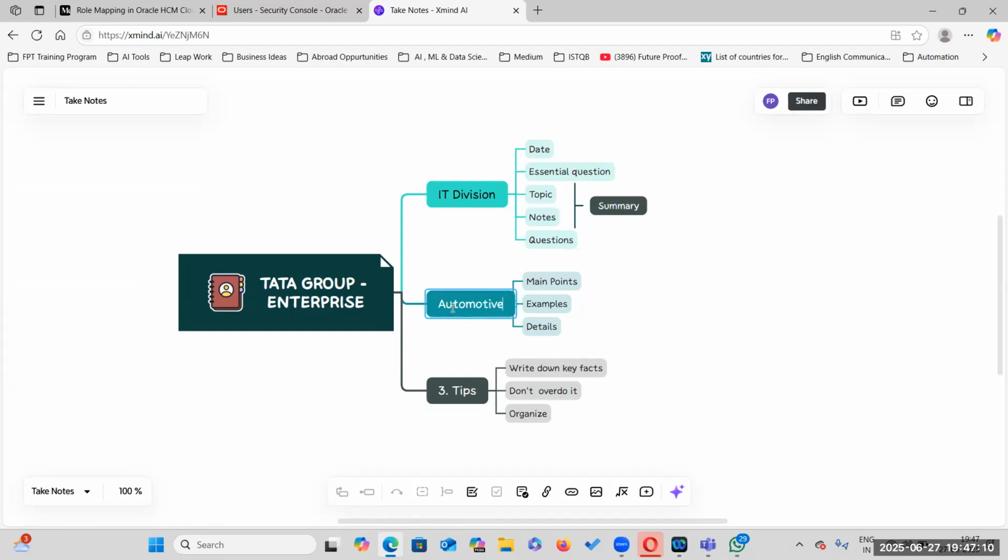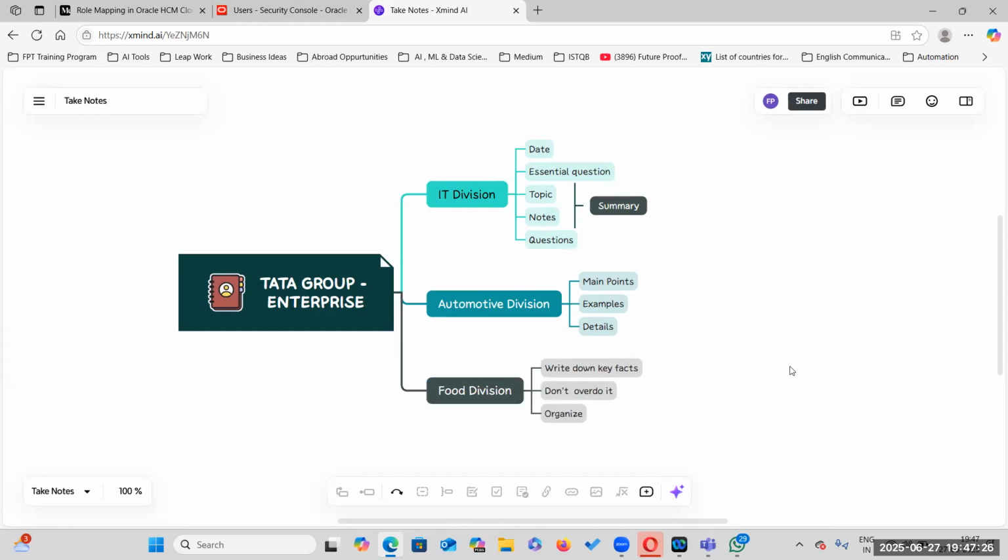the automotive division, and retail or foods. The food division, or consumers; generally we call it retail only. The retail division. These are the divisions of the enterprise.